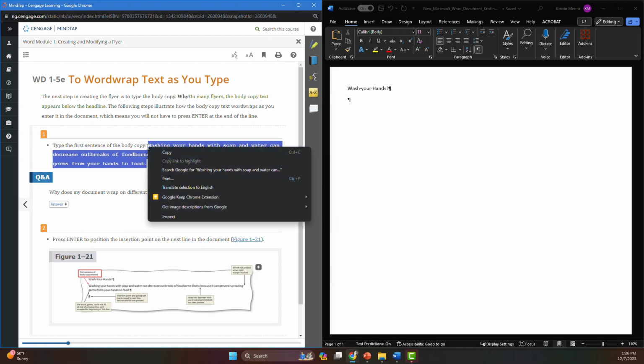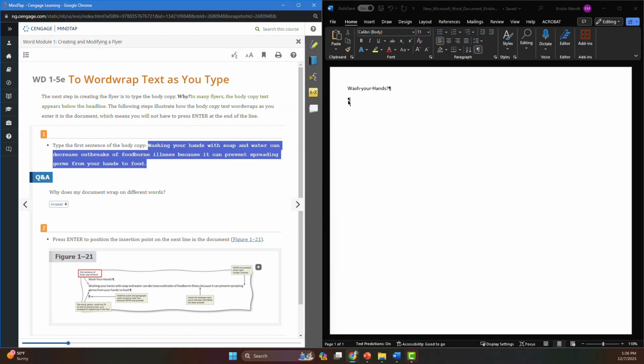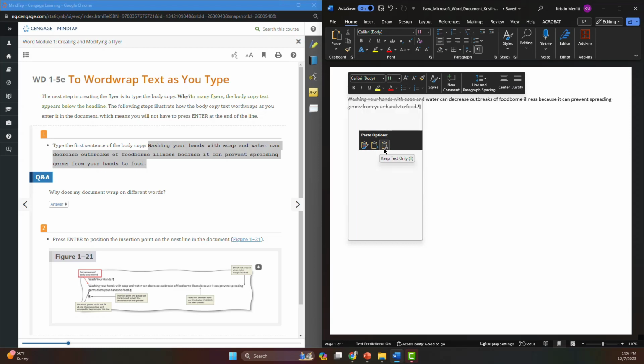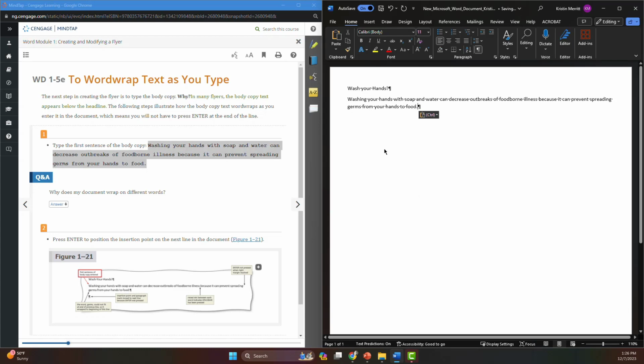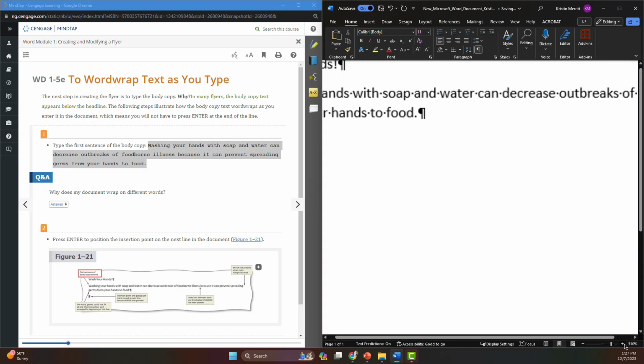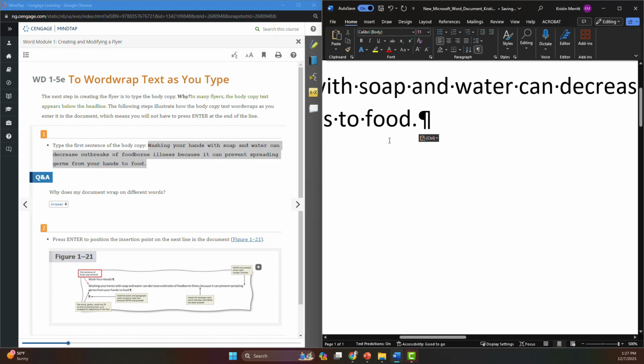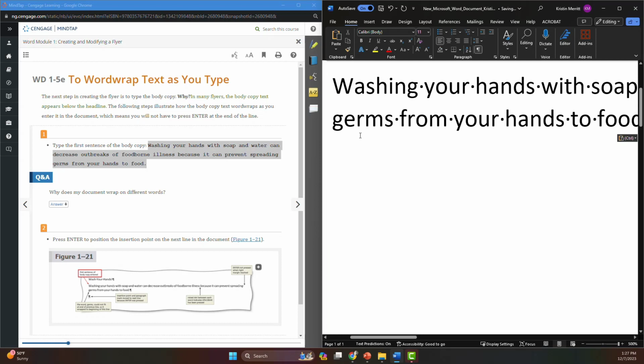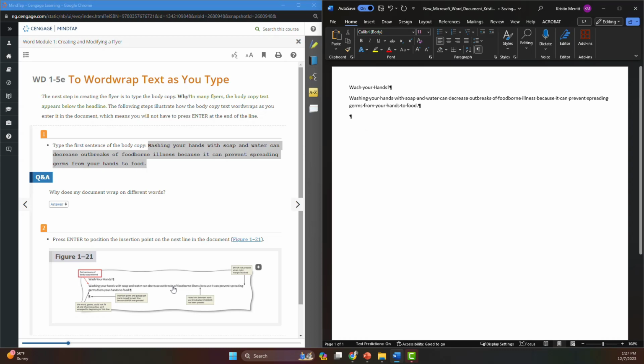If you want to copy and paste the text, be sure you right-click and select Text Only so you do not copy over any formatting from the textbook to your document. Once our text is in our document, notice the dots between the words. This character represents a space. Also notice that the word germs could not fit on the previous line, therefore word wrap dropped it to the next line. Once we press Enter, we will see a paragraph mark at the end of our first sentence and at the beginning of our new line.